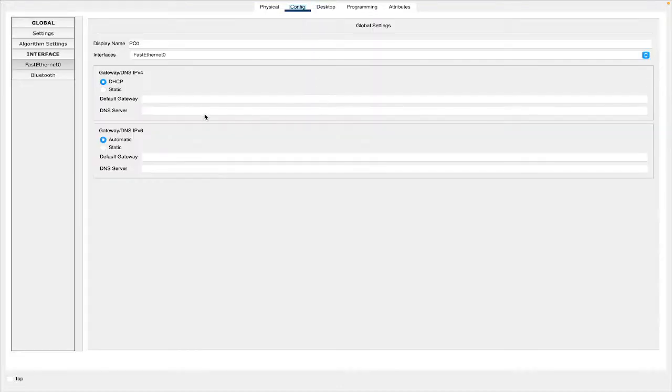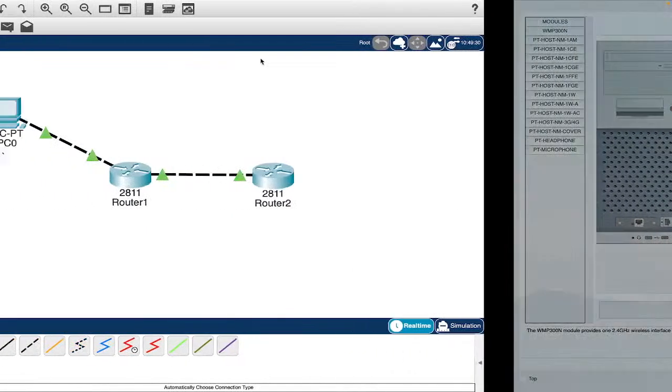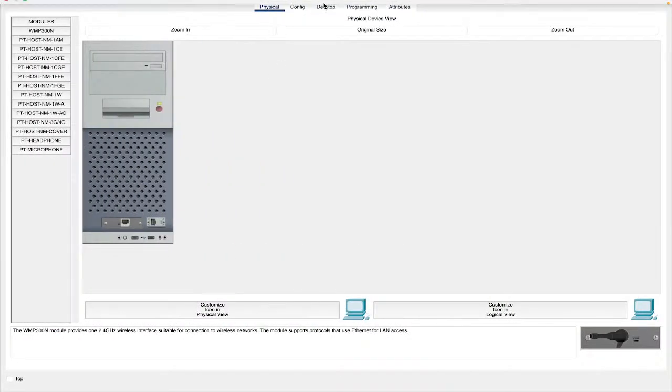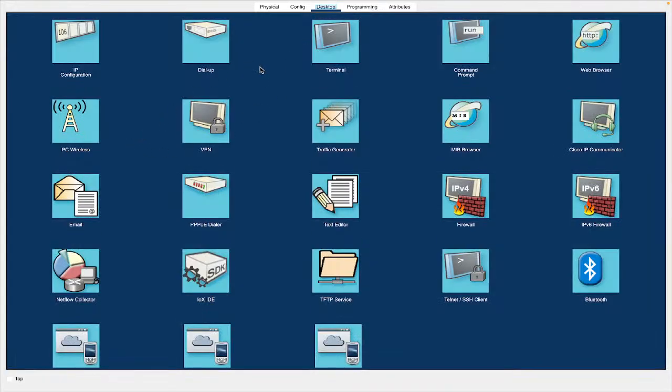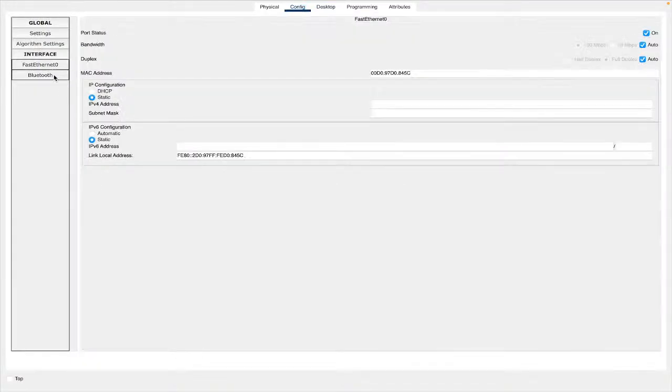We have to change the IP address. As usual, the option is not coming. Let's close the PC once and reopen. Let's go to the desktop, Configuration, Fast Ethernet. All right, so now we have the IPv4 address section. Previously it was not coming. Let's enter 192.168.2, let's take 21.